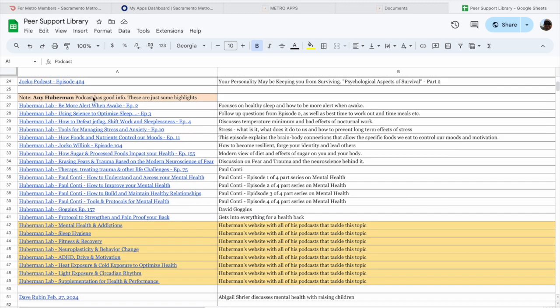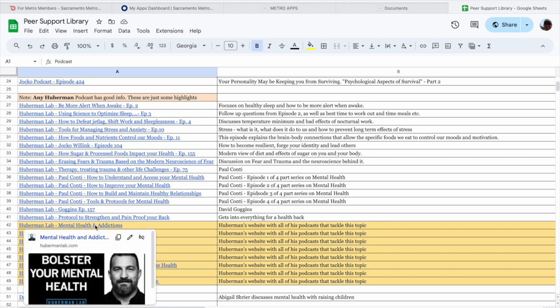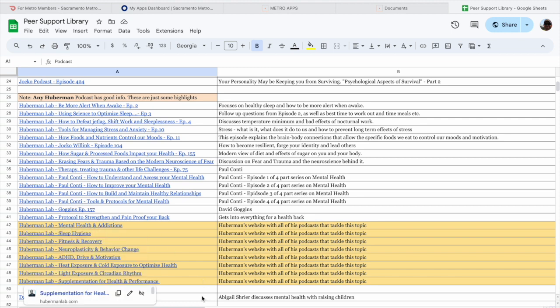Obviously, the note I have here is for Huberman. You go to Andrew Huberman's page for any podcast, and just about everything is good. They're long, 2 to 3 hours sometimes. They get a little bit in the weeds on some of the science and neuroscience stuff, but they're all very good information. On his webpage, he's got pages for mental health and addictions, and all those podcasts are on that page.